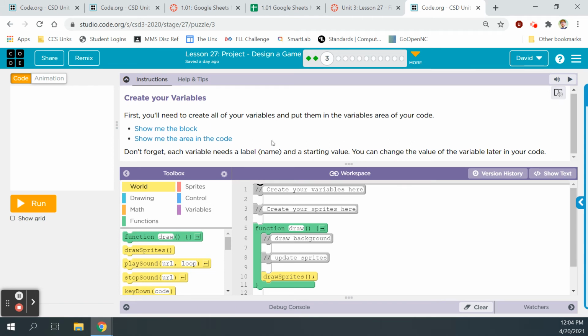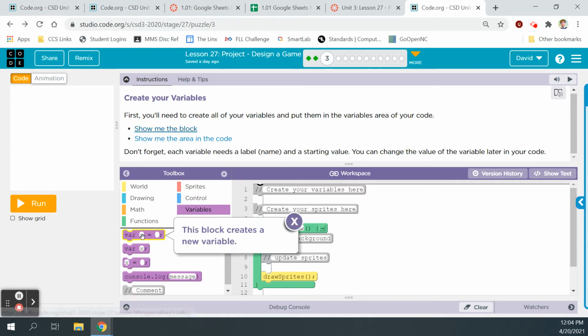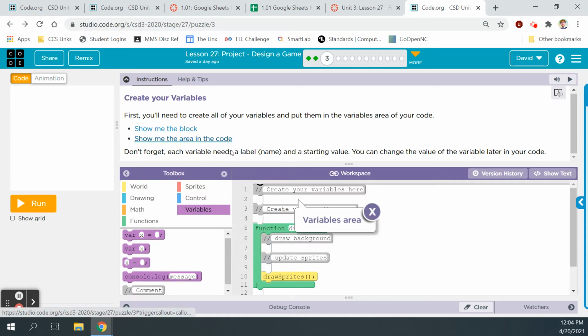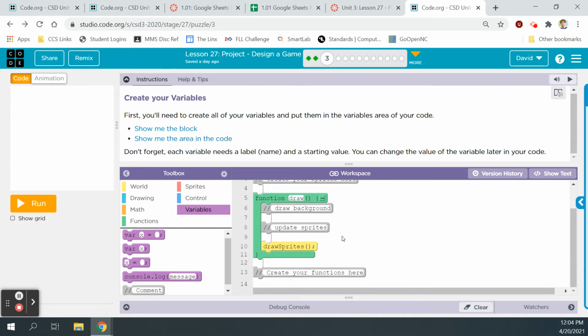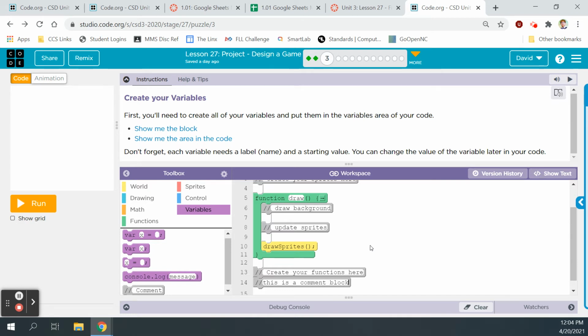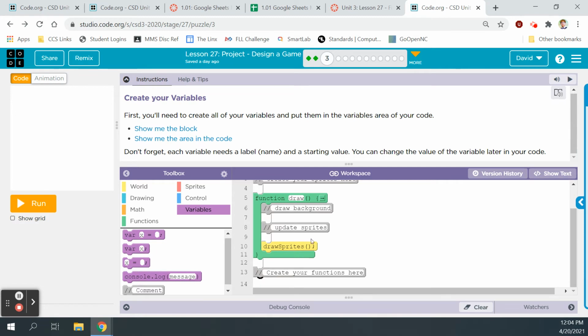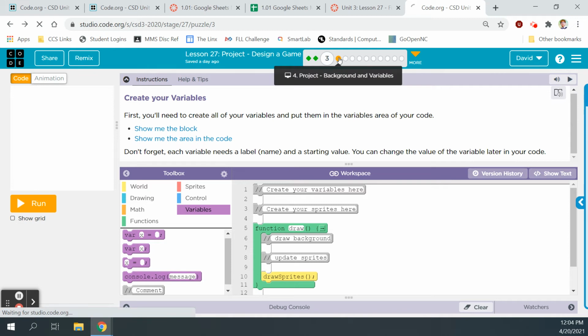All right, create your variables is Bubble 3. You can click Show Me the Block. It shows you which block to use. Show me the area in the code where you need to put it, right? You've already got some comment blocks in here to help you out, but you'll need to continue to put those comment blocks in. Helps if I can spell. And those comment blocks are to help organize your code and tell me what you're trying to do with that part of your code, right? So creating your variables here on Bubble 3.